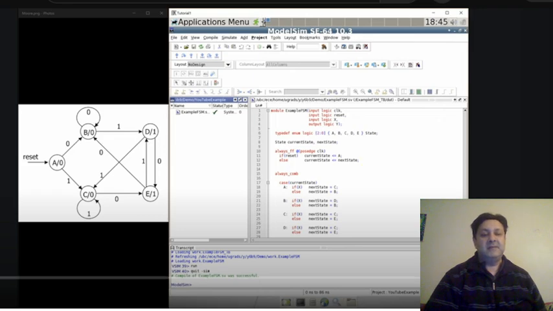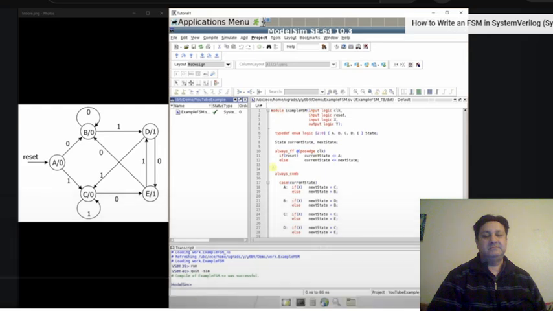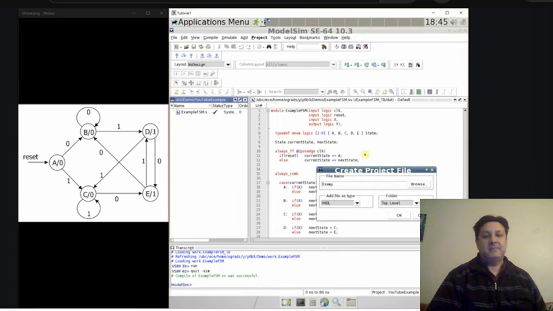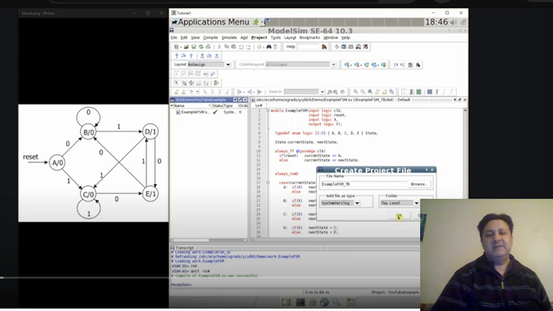In the last video, we wrote a finite state machine to implement this. Now, let's simulate it. You want something to actually make sure that this is doing the right thing. So let's right-click, add to project, new file. We're going to call this example fsm_tb for test bench. You can name it anything, but it's better you keep the same names as being told.